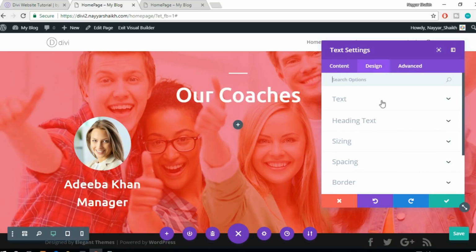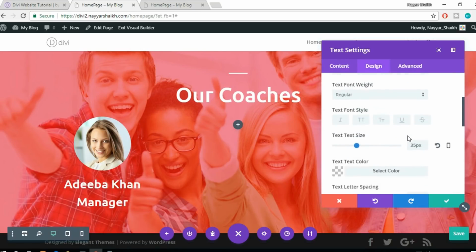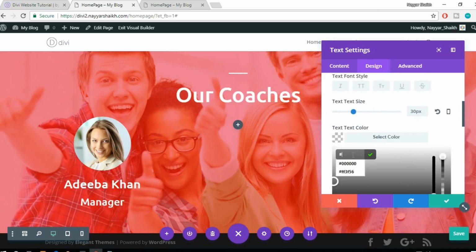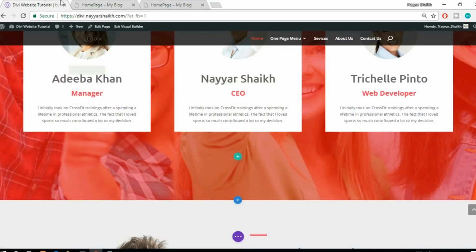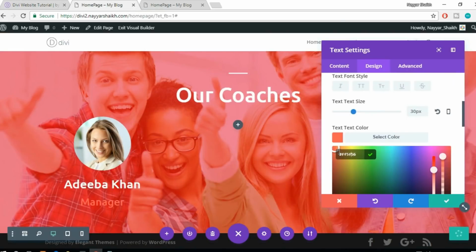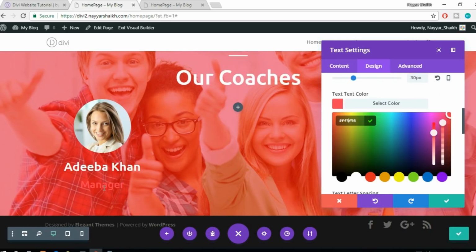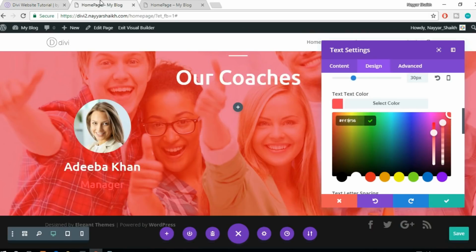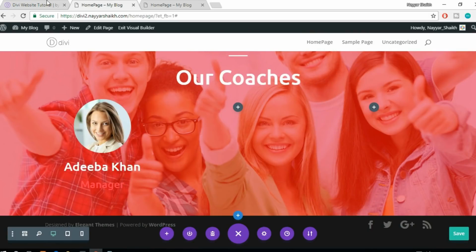Fine. And now go to design. Let's decrease the size. Instead of 35, let's make it 25 or maybe 30. Okay, so 30 is looking much better. Let's change the color to FF3F56. I always forget this. Okay, it is FF3F56. Now we cannot see that, but when we add this white background color, you can see everything. So just don't worry. Click on OK.